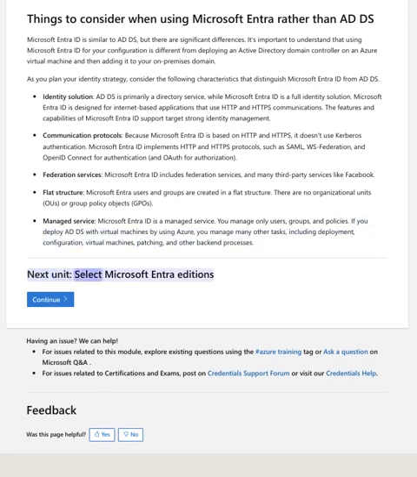Next unit: select Microsoft Entra editions.